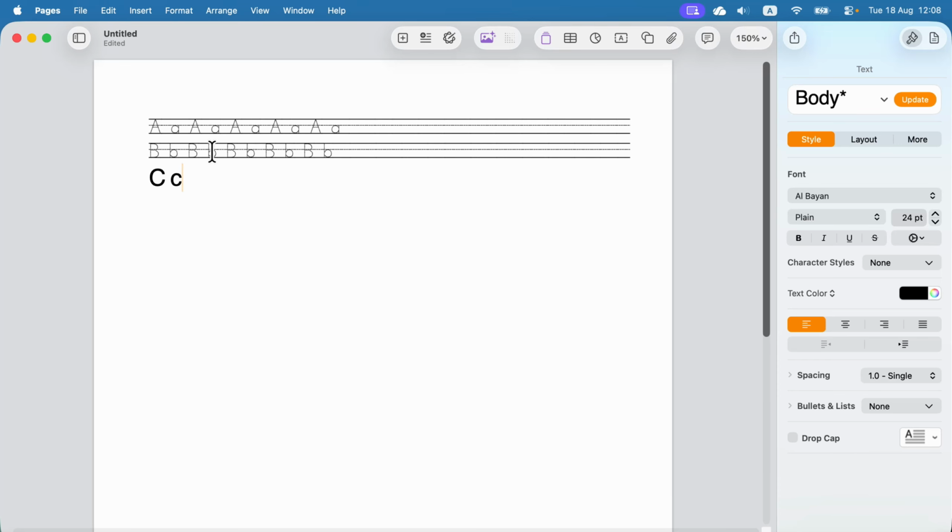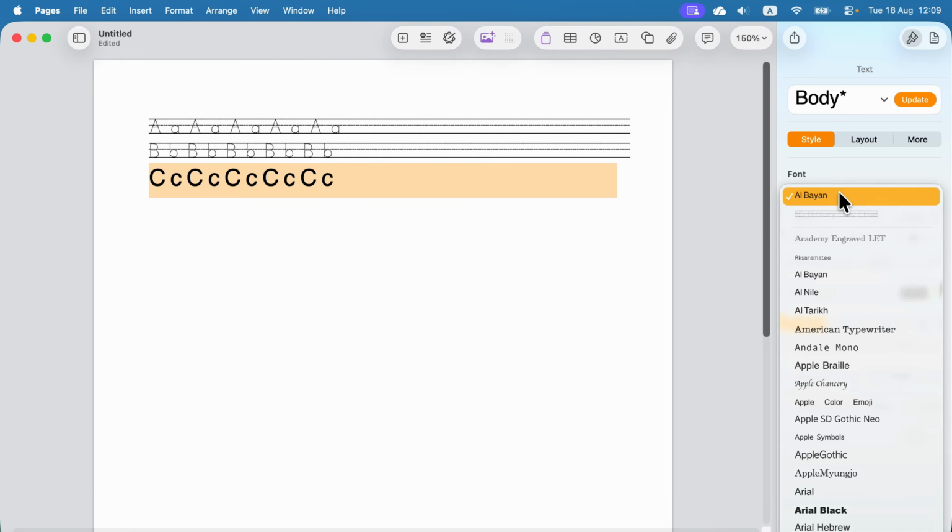the tracing book. I already installed it on mine, so I will first type CC, copy and paste this, and then use the space bar to give extra space for practice in this line. I already increased the size of this font to 24, but the font is not right, so select all of that and now search for a new font. Make sure you are in the Format menu on the right, Style, and the font.